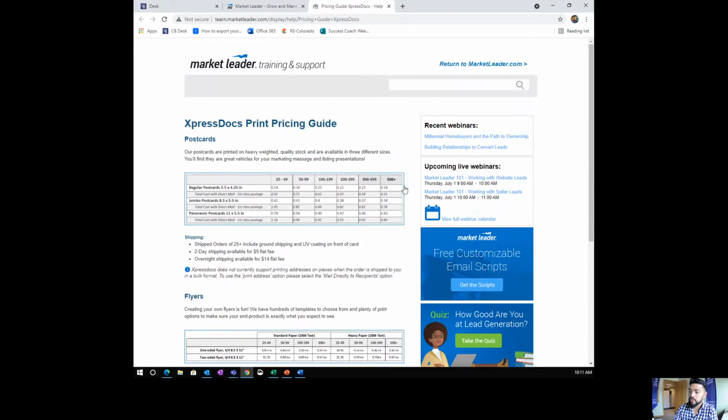The cool thing is the more you order, the more discounted your rate gets. For example, if we take a look at the jumbo postcards, we've got 61 cents per card if you're ordering from 25 to 50. If you're ordering 500 plus, it drops down to 34 cents a card. And if you're doing it with direct mail, first class postage, you're paying $1.05 per card for 25 to 50 cards. And if you're doing 500 plus, it drops down to 78 cents.